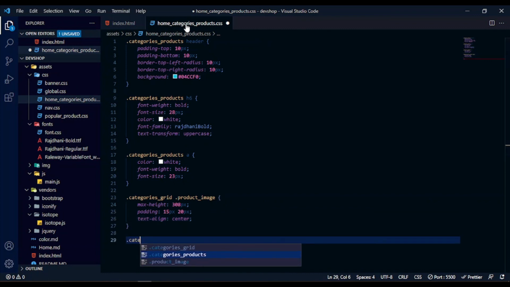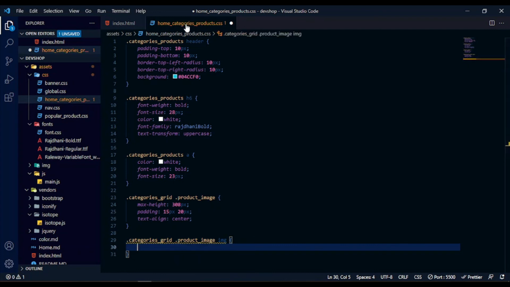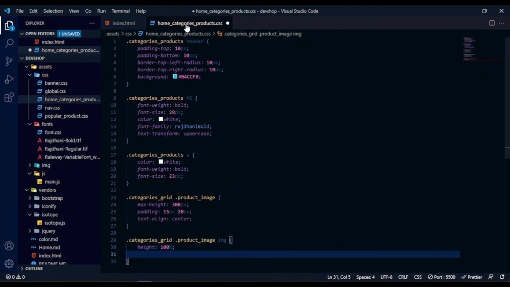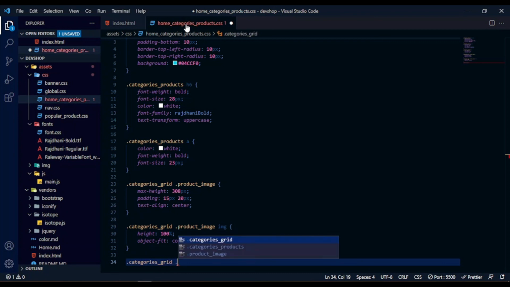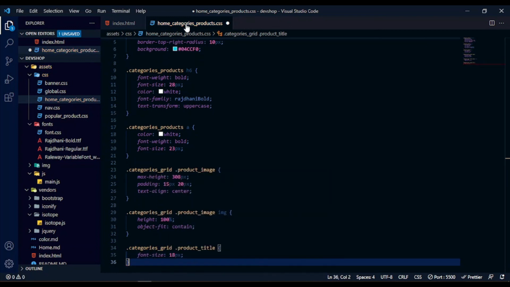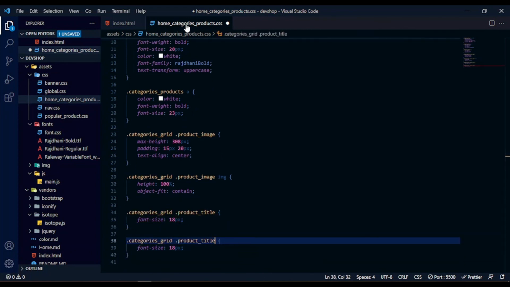Then I'm going to target the actual image. Product image, then the IMG, which is the actual image. I'm going to set the height to 100%. Then I'm going to say object fit should be contained. So I'm going to target categories grid again, then the product title. I will go font size 18 pixels. Then let's duplicate this for the product's price.